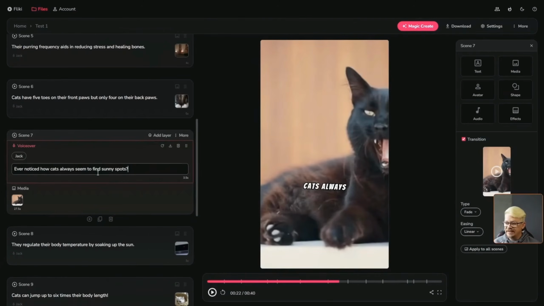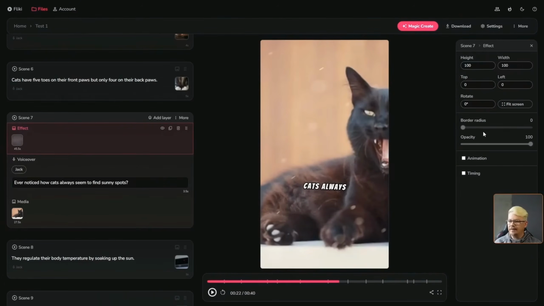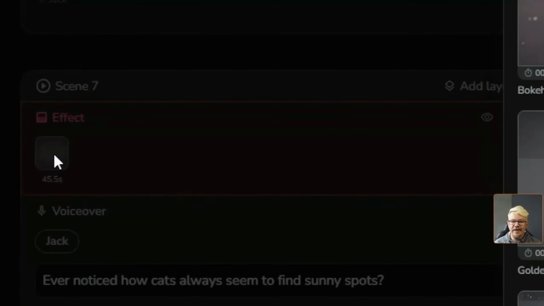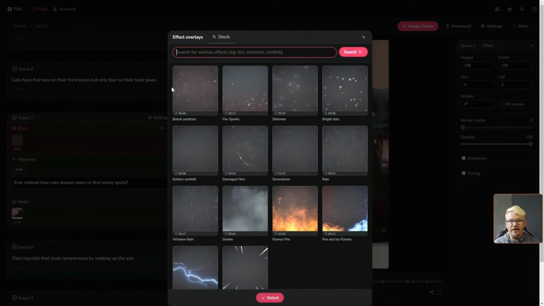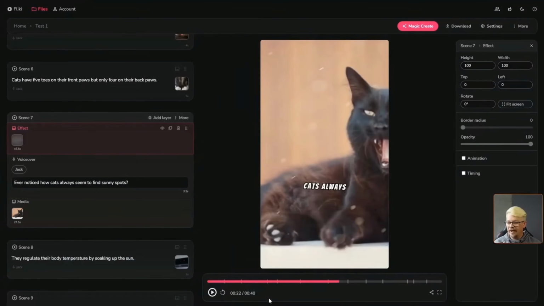Let's grab scene 7. Over on the right, let's click effects and see what that's all about. Once you click effect on the right, you have some settings for the effect in this properties panel below it. But if you want to change the effect, come back over here on the left under this effect element where we just added it, click on this icon right here, and this is where you can see what effects are available. All these different particles and sparks and confetti and some other options that I guess I would call overlays or elements maybe. We'll just click this first one and hit select.